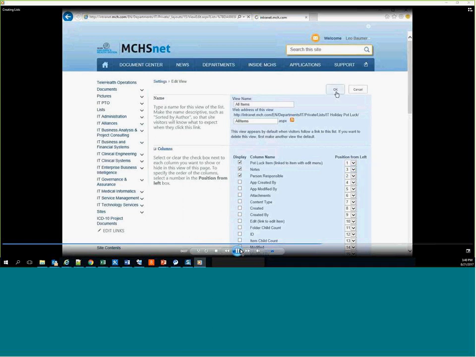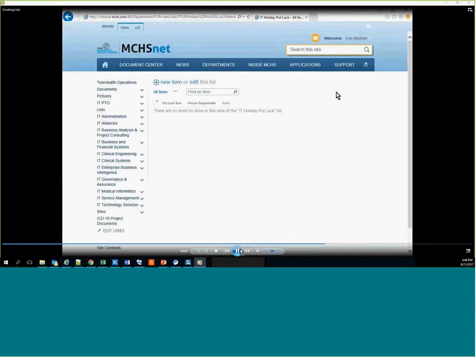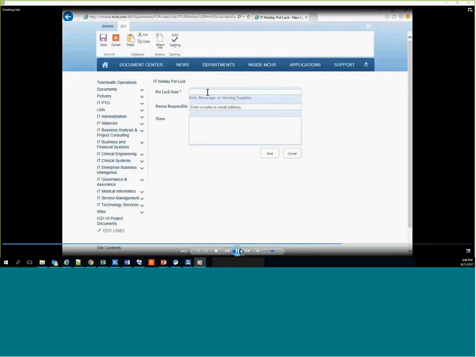I did the same way I did before when I was affecting the data structure, and now there we go. Now it's in the right order. We have the potluck item, the person responsible, and the notes. So let's look at the form, which we did in a moment, and again, that's not going to change. We weren't changing that. We're just changing the way we're looking at the data in the data view. So go ahead and add a couple items.